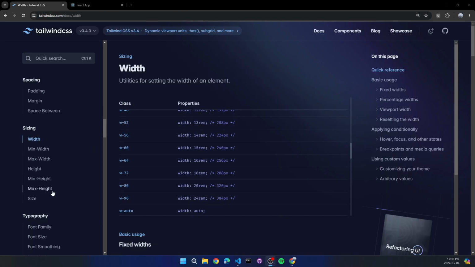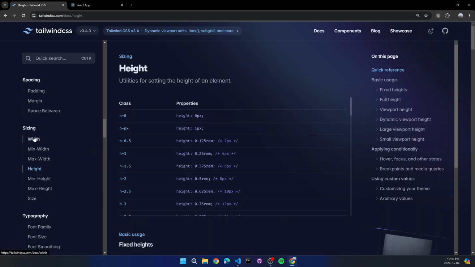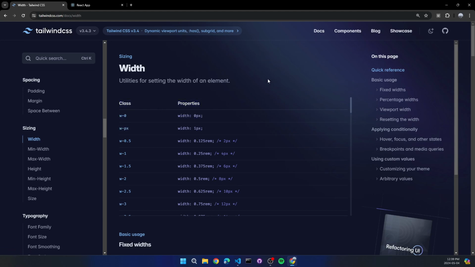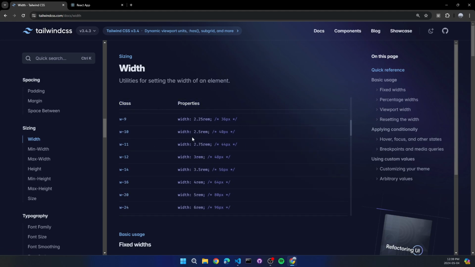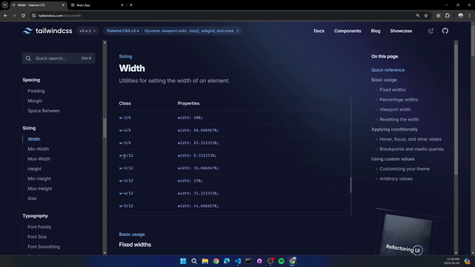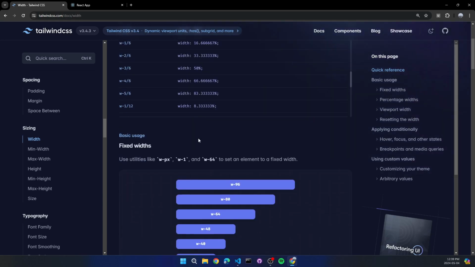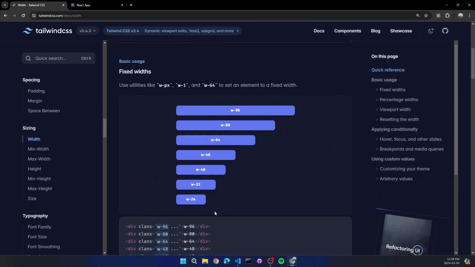Now we have width and then also height over here, which is going to be pretty much the same thing, just with height. But here we're going to have different sizes, so width and then all of these. But we also have fractions in here, so 6/12, that's going to be 50%, and then all the other ones. So if we scroll down here, we can see the different widths.